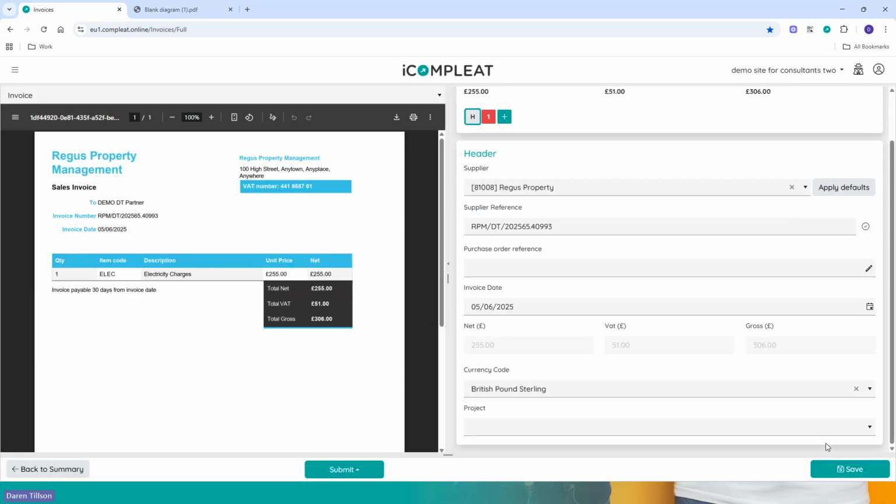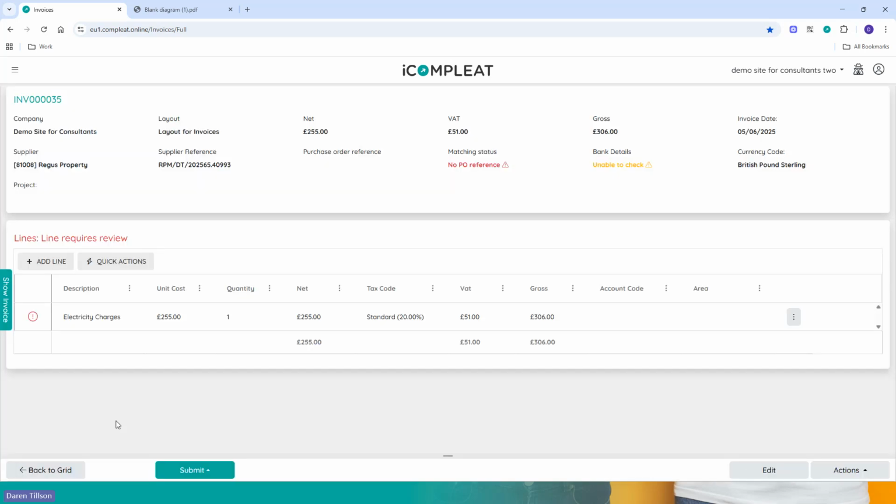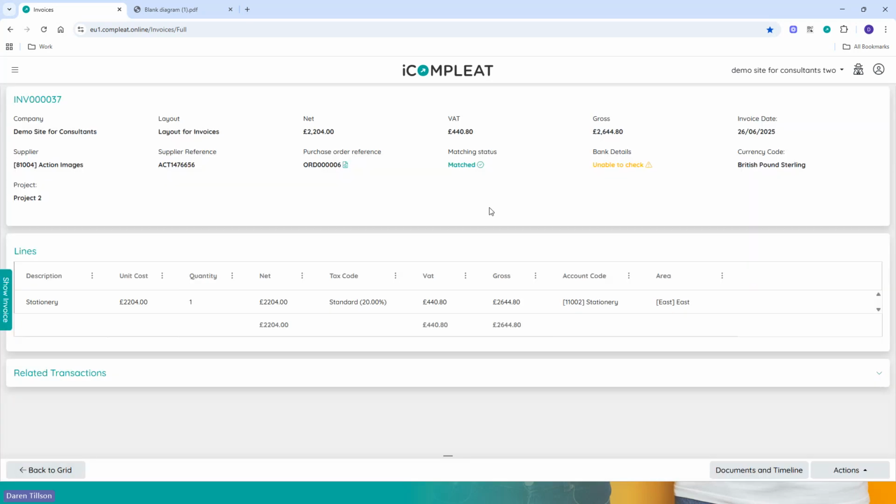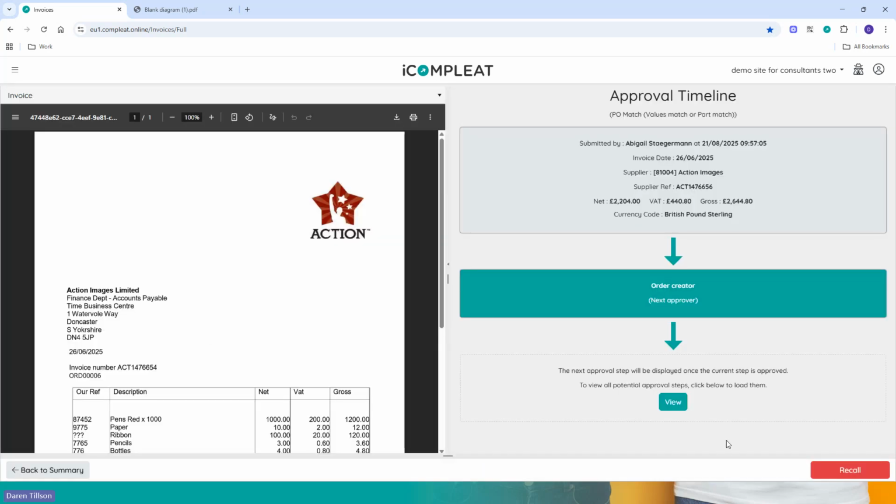So that's on the supplier defaults. The other thing I can show you from here as well, if I move to an invoice that has been submitted, is the approval timeline. The documents and timeline button will appear for any invoices that have been submitted or are in the awaiting approval tray. You can see here this approval timeline. It will show you, or although it's now been updated to show you, who it is currently sitting with for approval.